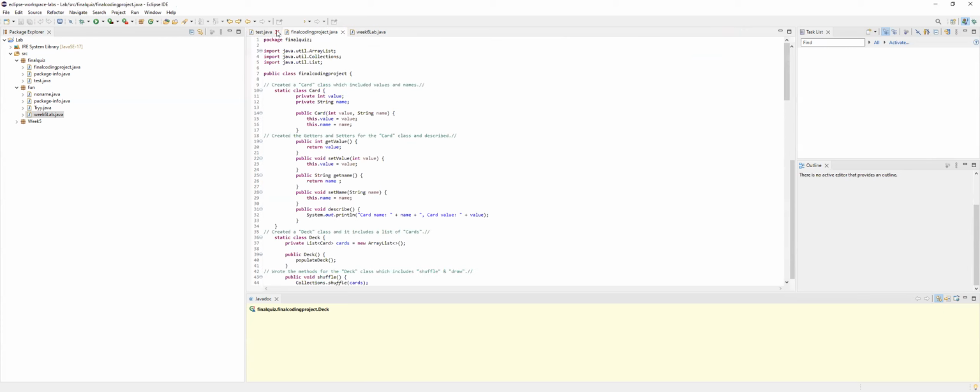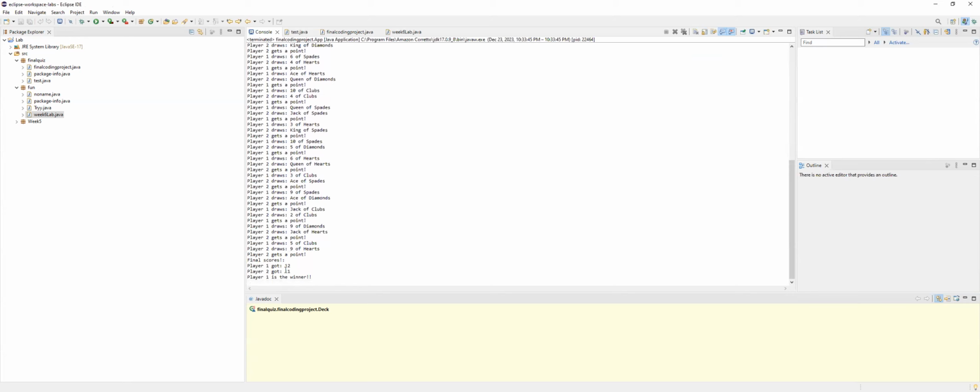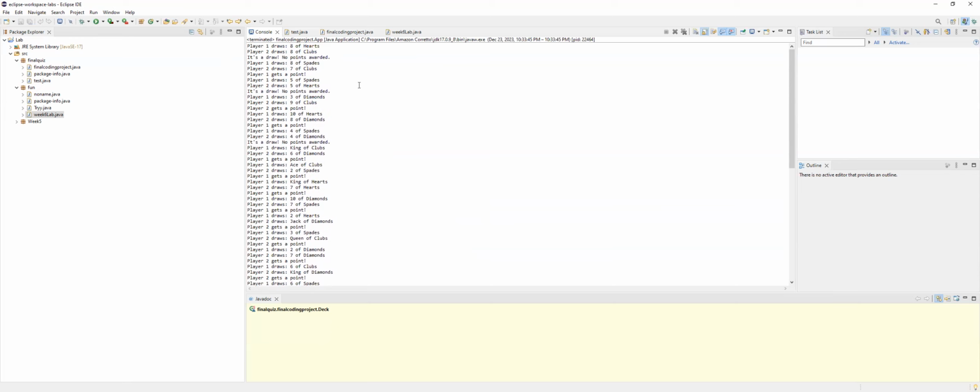If I delete that console and I run it again, it's completely randomized, obviously. So player 1 got 12 and player 2 got 11 that time. Player 1 is the winner. And I want to see if there is a draw in this one. Yep. So here, player 1 draws 4 spades and player 2 draws 4 diamonds. Therefore, it's a draw. No points get awarded. Same values. So I just wanted to show that.